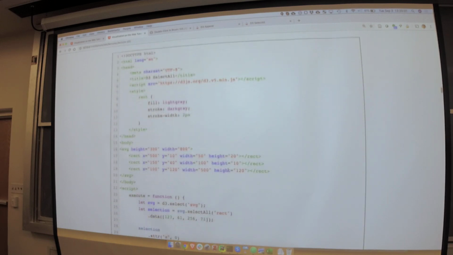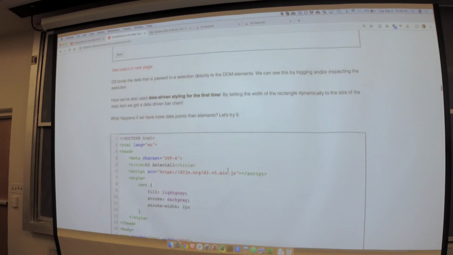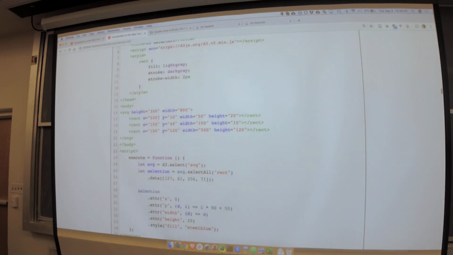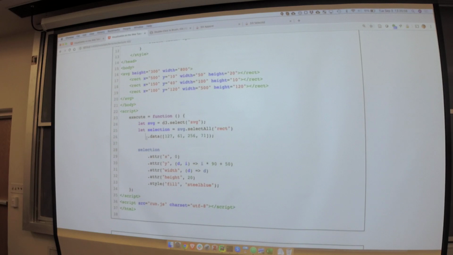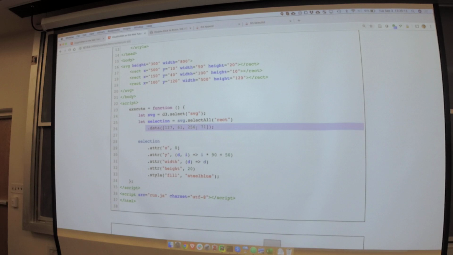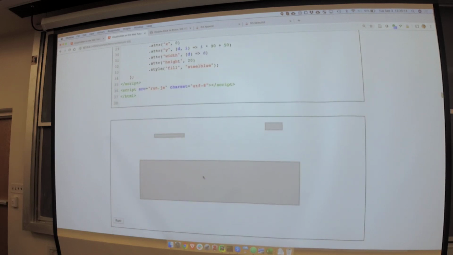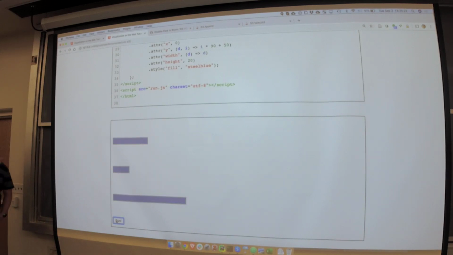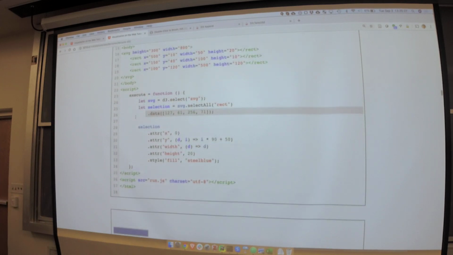Okay, so now some interesting cases. What happens in this case if I have 4 data elements? Here I have an array of length 4, and I have only 3 SVG elements. So what I do here doesn't actually work. I only get the 3 elements styled. I don't see anything for the 4th element here. And so in this case, we cannot style something that doesn't exist until we do something explicitly, right?